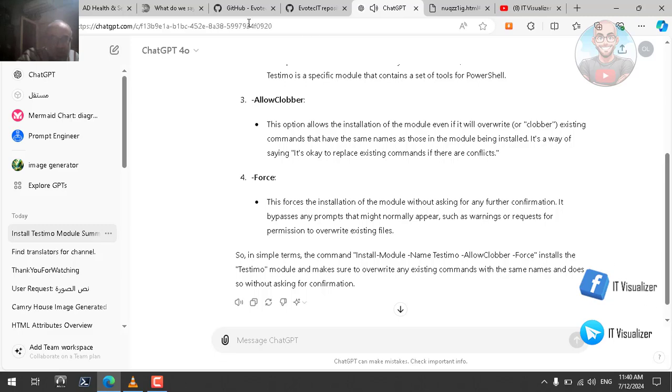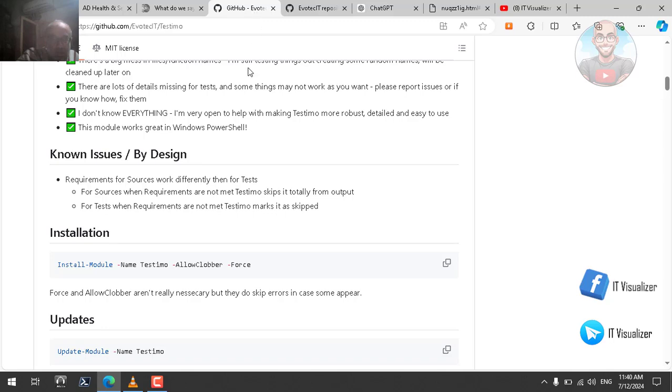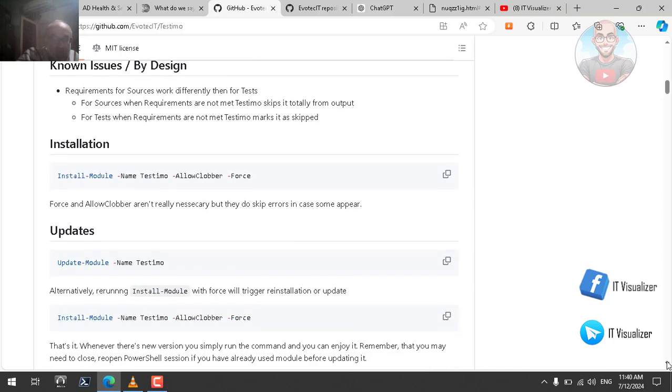Very simple explanation. And if we go to the GitHub page, he's saying that Force and AllowClobber aren't really necessary, but they do skip errors in case some appear. If you have the Testimo report already installed and you need to update it, just tell it Update-Module -Name Testimo. So this is if you have it already installed. Alternatively, rerunning Install-Module will force or trigger reinstallation or update. So if you don't want to run this command, you can run Install-Module again. It will reinstall or update. Okay, so very simple thing.